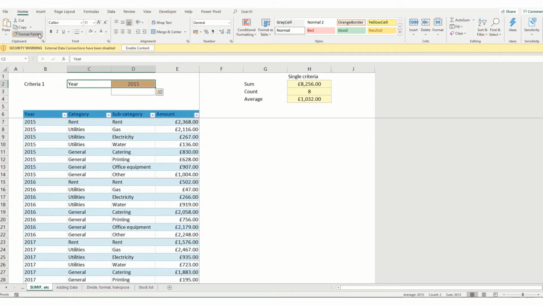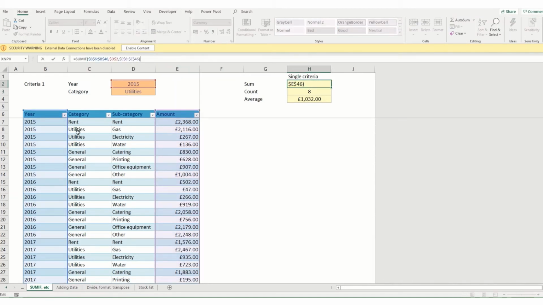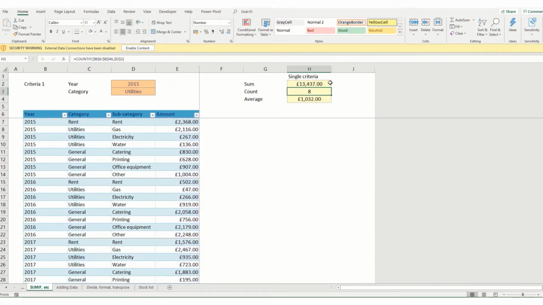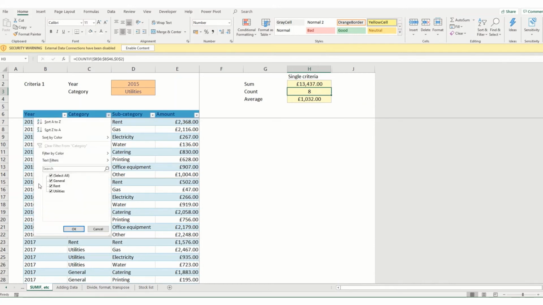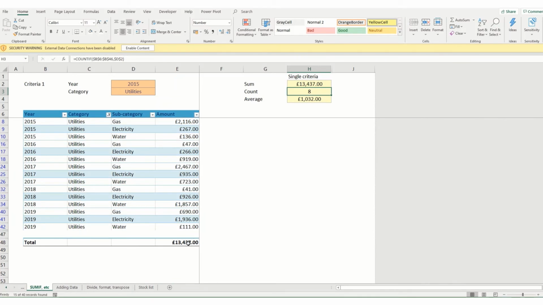Now, if we wanted to change our criteria and instead look at our category, we can change these functions. A quick way to do this is, if we change the column that we're looking at to our category column, we can just drag it across, and this down to our utilities. You would instead get the sum of all your utilities. So if we were to uncheck this and look at utilities, you'll see that that 13,000 is the same as the 13,000 we get here.